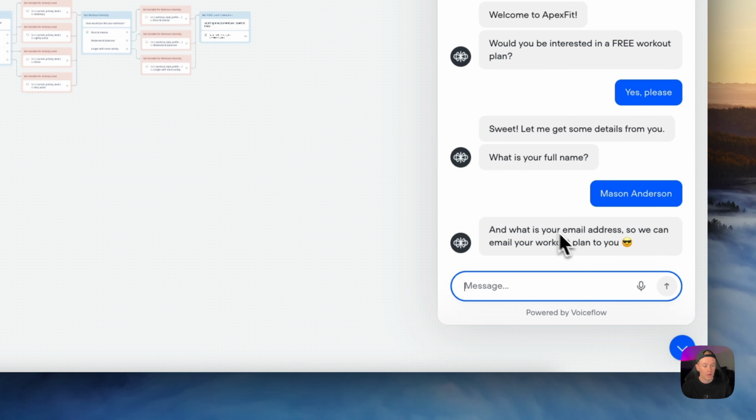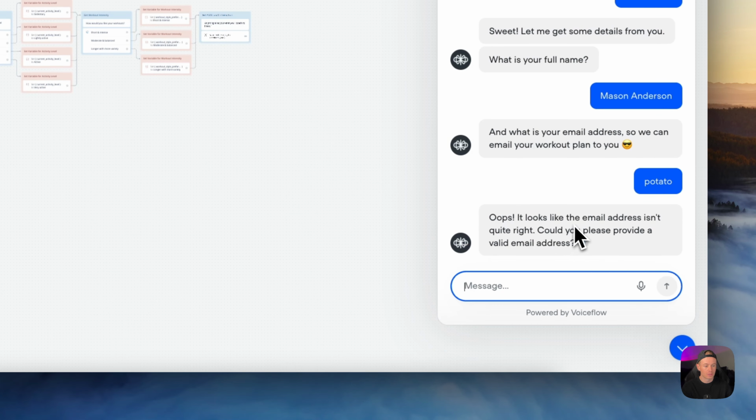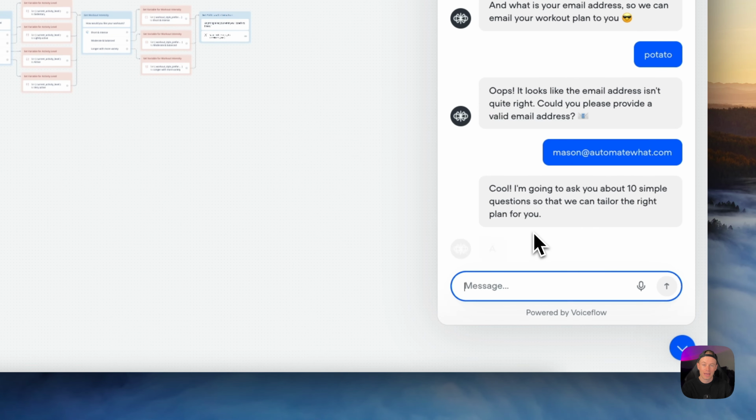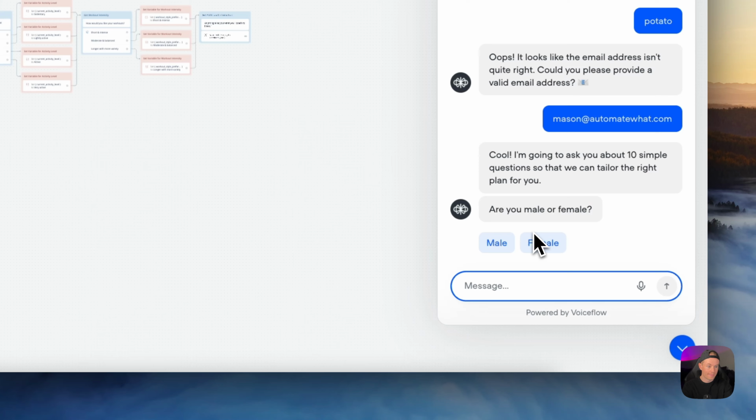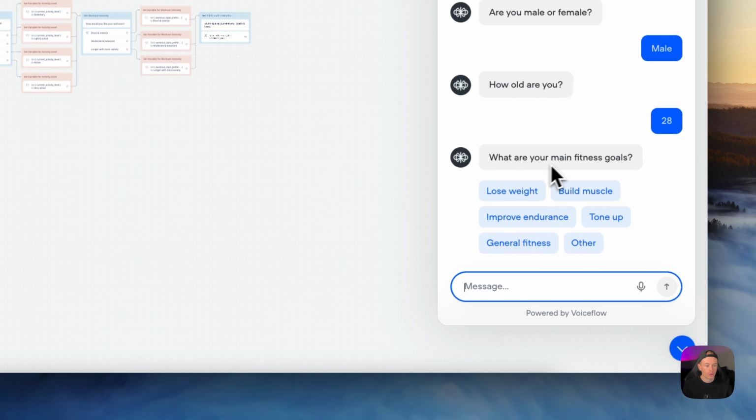Hit enter. What is your email address? If we say potato, then it's going to know that's not an email address. Oops, it looks like the email address isn't quite right. Could you please provide me with a valid email address? So we'll say mason@automatewhat.com. It's going to grab the email address and set that to the email variable. Cool. I'm going to ask you about 10 simple questions so that we can tailor the right plan for you. Are you male or female? We'll say male. How old are you? I'm 28. What are your main fitness goals?